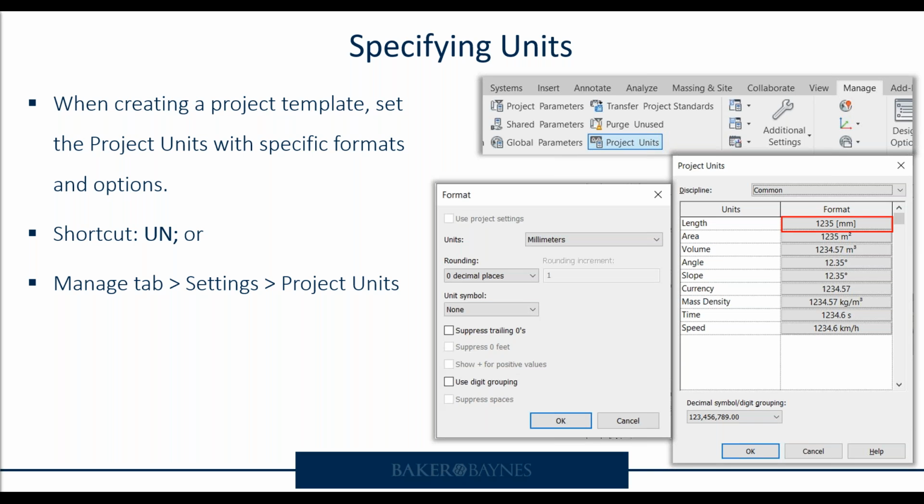Okay, so if you then go and click on a specific format or a unit that you want to modify, it will show you a format dialog, and here you can see all sorts of units that you can choose from, rounding and other options as necessary.